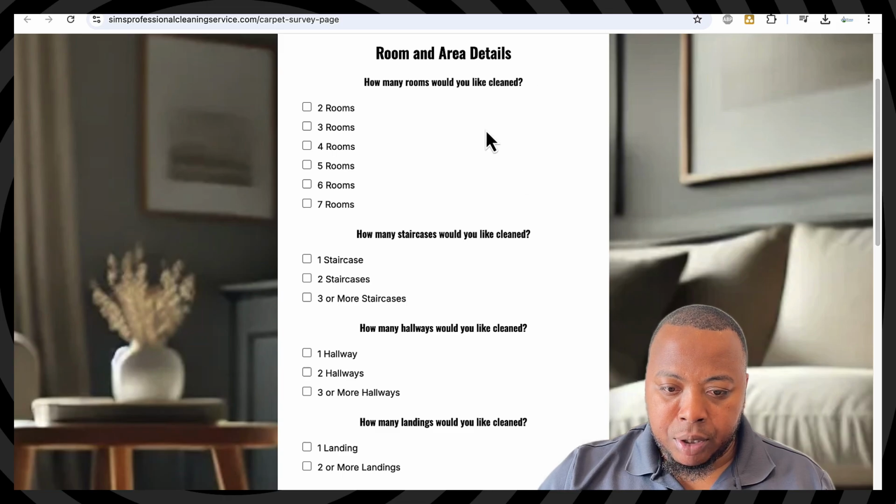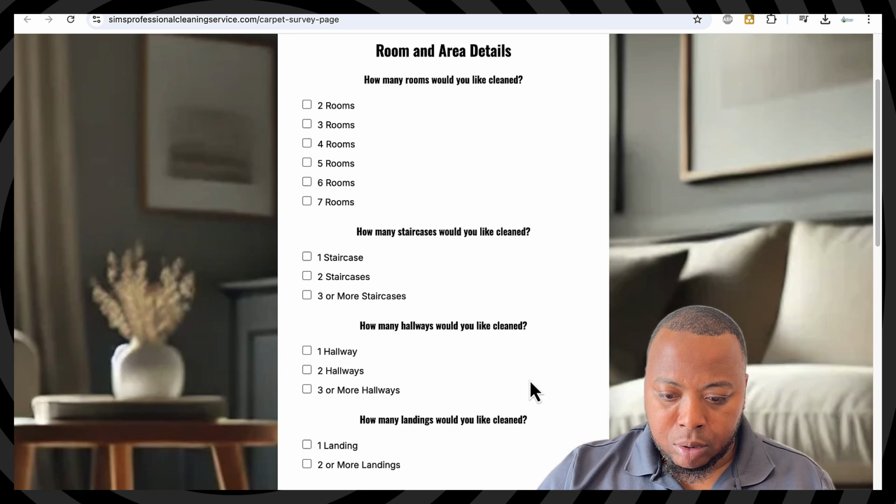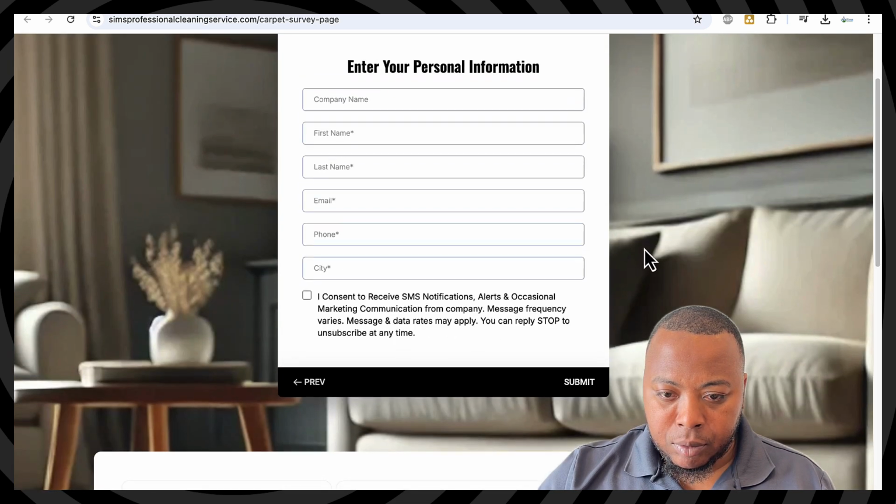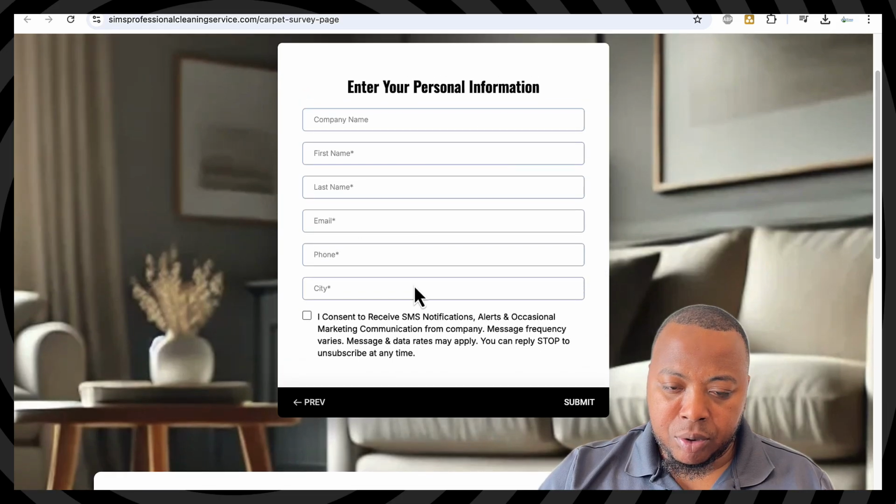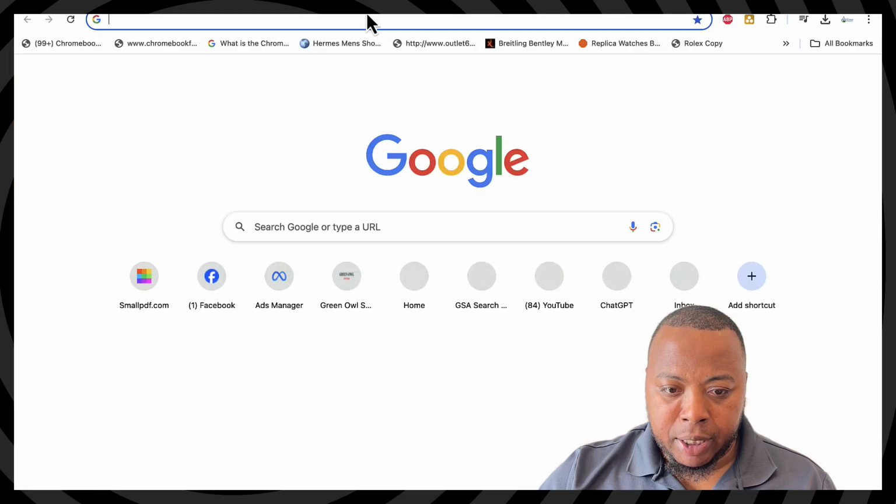All right, so now room and area details. You'll pick all your rooms, area, then you enter your personal information. Okay, that's it. So on the back end, I'm going to show you what it looks like.